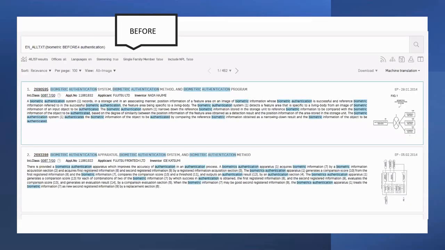Then you can also tell PATENTOSCOPE in which order you would like to have those two keywords. We want to have biometric in front of authentication. So we use the operator before. By default, it will add 5 keywords between your two keywords, which means that it can be biometric and then 5 words and authentication. This is why here I put a 4 after the before to reduce the number of words that are in between my two keywords. And then again, this will provide another results list.